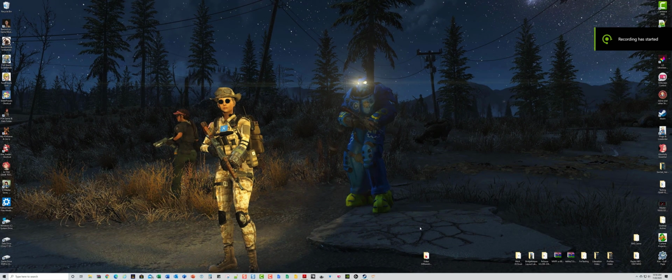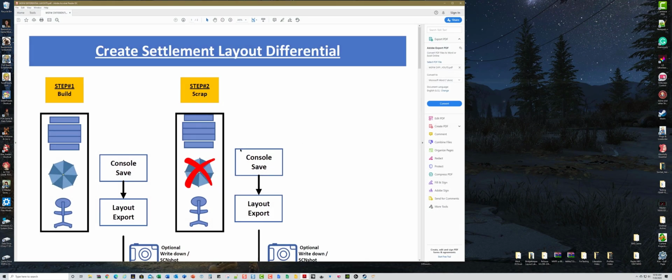Hi everyone, we're back on my desktop, and we're going to start this tutorial by taking a look at a quick PDF. Now, I've built 3 settlement objects. When I made this PDF, I didn't have any idea what I was going to build. So we have our chair, our canopy is actually represented here by the umbrella, and of course the Creative Clutter picnic table.